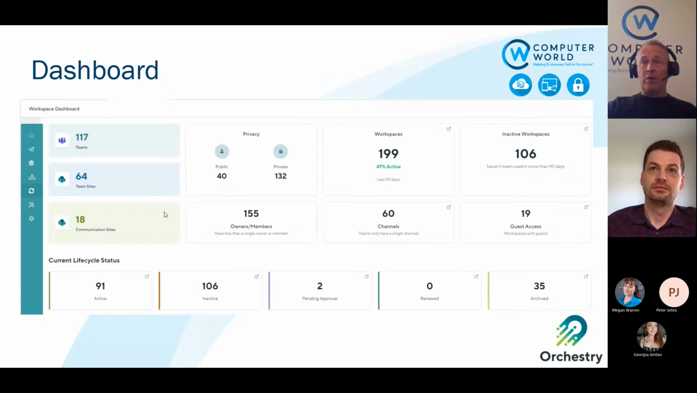David's going to take us through a little bit of a PowerPoint presentation to give us a bit more background than I've provided, but also going to take us through a live demonstration of the functionality that we have within Orchestry. Key things we're going to look at is how do we manage the creation of teams.